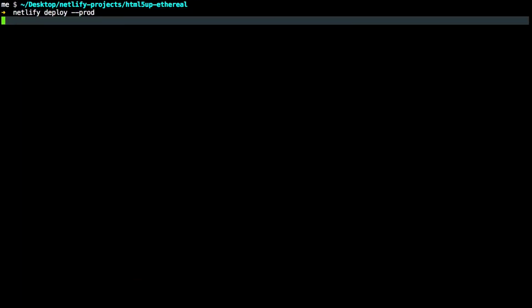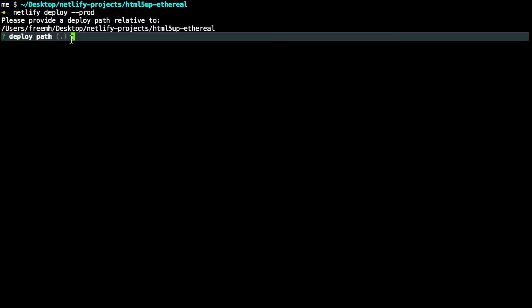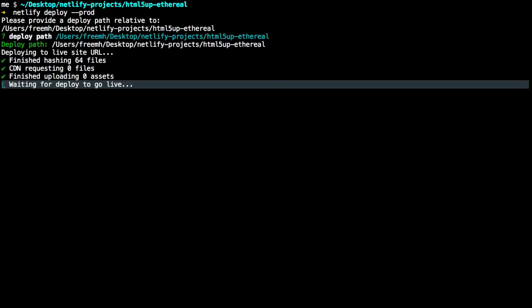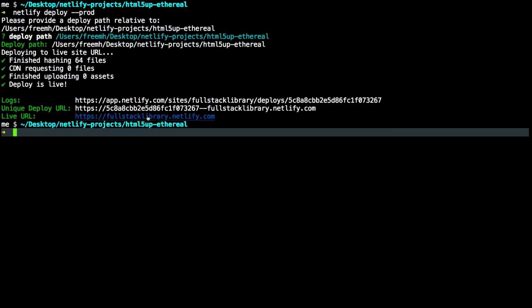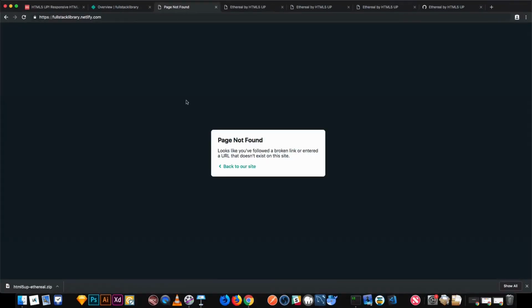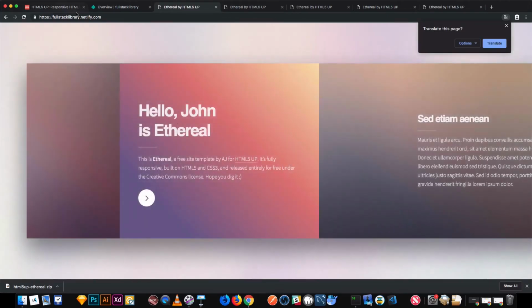Hit enter. It will ask for the deploy path. Hit enter again. Refresh the page. Now our site is deployed and accessible from the main URL.